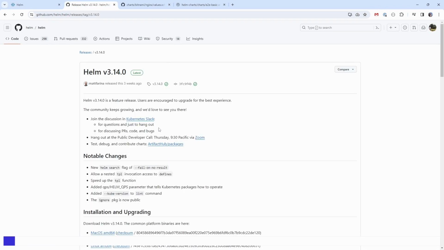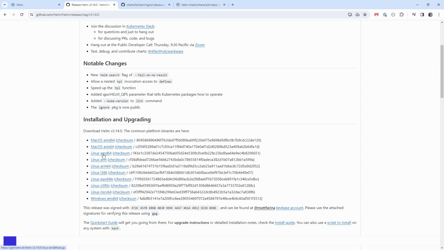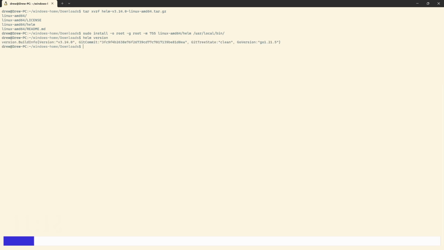You can also go straight over to the GitHub repo and install it from there by clicking this link, or any of them that match your system, downloading the file, jumping over to your terminal and just running tar xvzf helm. And then all you need to do is sudo install -o root for the owner, -g root for the group, -m 755 for the mode. And then we'll do linux-amd64/helm and we'll throw that straight into /usr/local/bin. And that's it. We now have Helm installed. We can verify it with helm version and there it is.